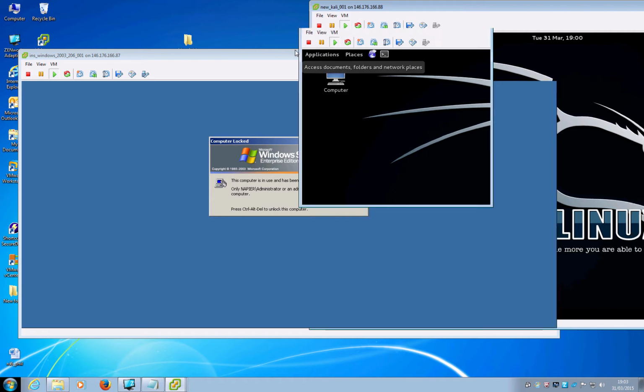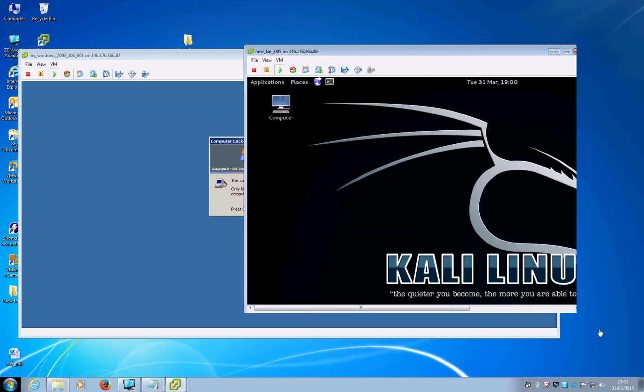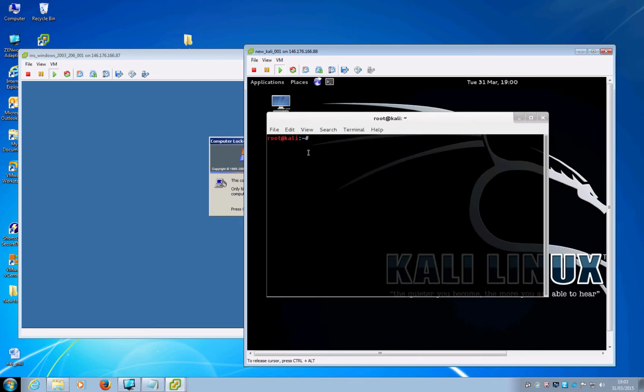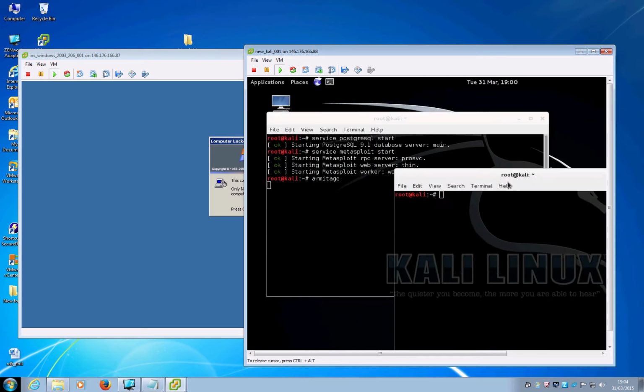Okay, so here are our two virtual machines. I've got Kali here, and then I've got my Windows 2003 machine all ready to go. I just start up a few services first, and we should be fine to go. This is my database server, and then I'll start up Metasploit. And then I'll start up Armitage. It takes a little minute to start up, so we'll do a couple of little checks first to see that everything's fine.